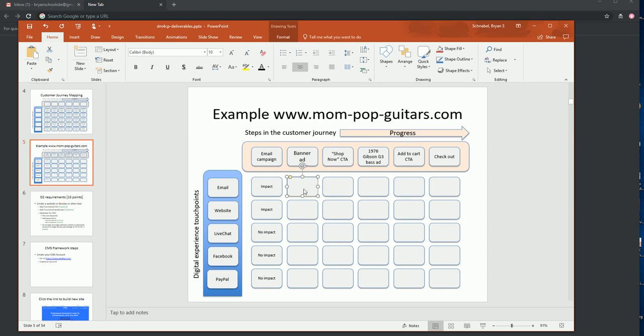The banner ad is not in the email campaign. It is on the website. It is not in live chat. It is in Facebook, and it is not impacted by the touch point of PayPal.